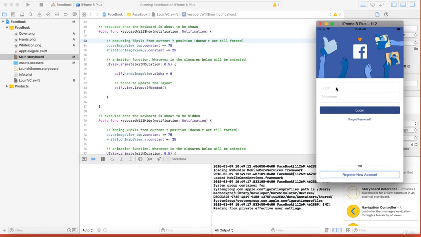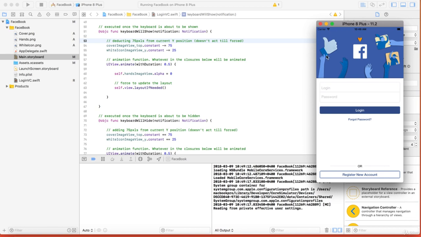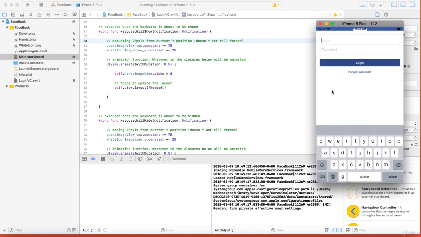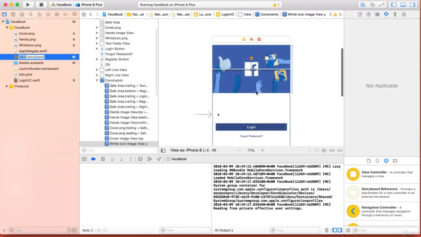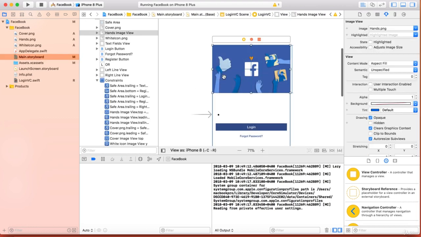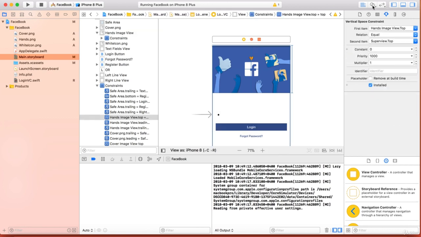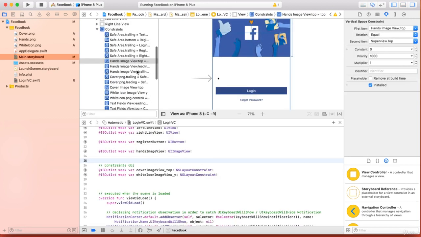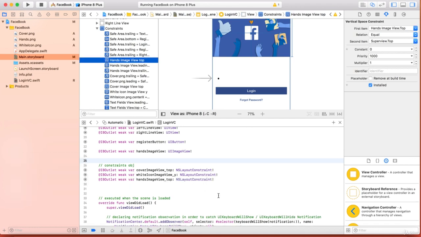But here is one more effect I would like to do. While hiding these hands, I also want them to move up and hide while moving up. So we won't have this one. For that purpose, select your hands, select the top constraint of this. That's the one. Top, call assistant editor. Let's create an outlet connection. We will call it handsImageView_top, the top constraint.